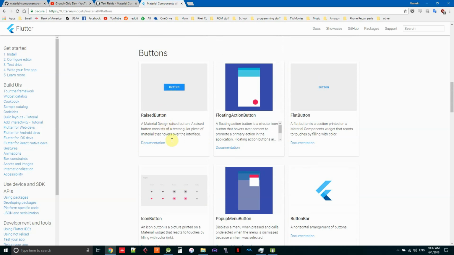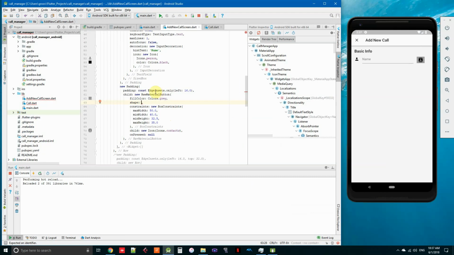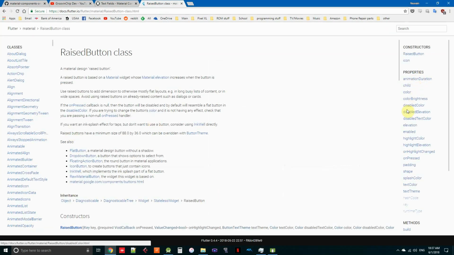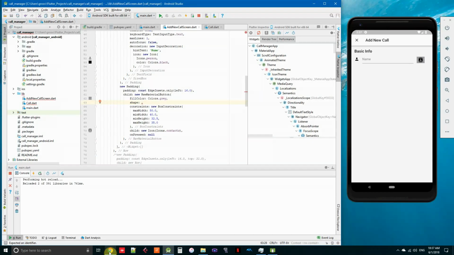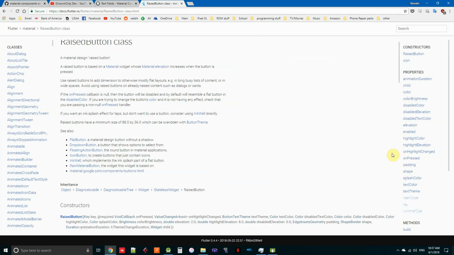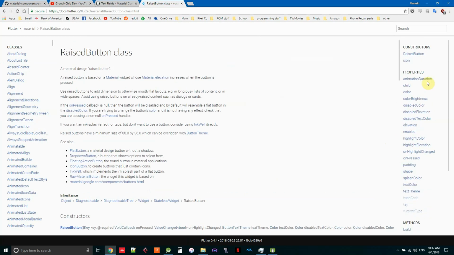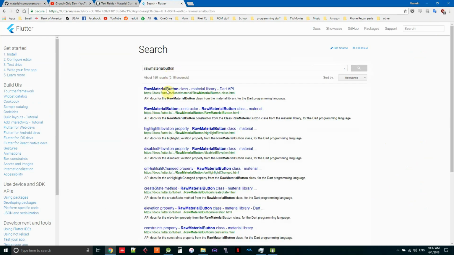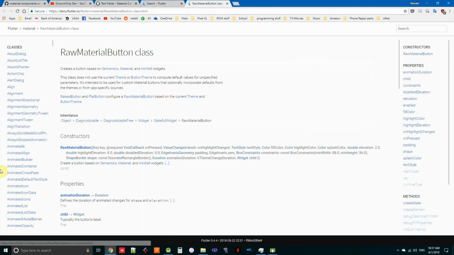The raised button really looks like what I wanted, but when I tried to use it, it wasn't giving me that. I wonder if the raised button actually has the box constraints property. It doesn't. Yeah, that's why I was having problems with it. It doesn't have constraints. But let me search for raw material button. The raw material button class has constraints.